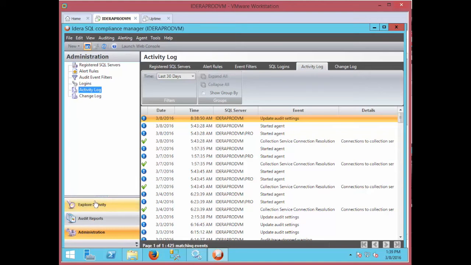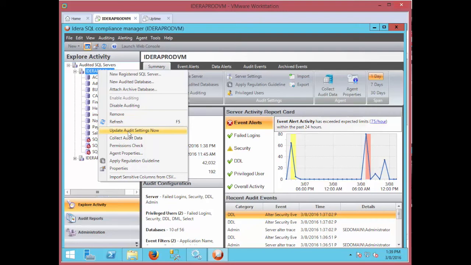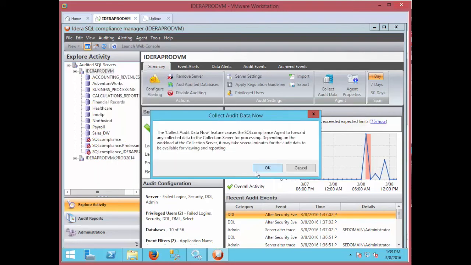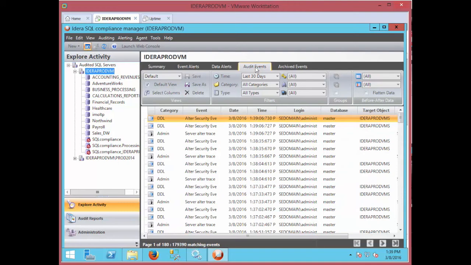Last but not least, you can also reach out directly to an instance and force an audit collection by right-clicking the instance and selecting the option to collect audit data. This will communicate with the agent and tell the agent to go ahead and pull together the trace data, compress it, and send it to the collection service immediately. A quick refresh will display the most recent event data on the right hand side, and then from that standpoint you can drill down into the underlying audit events and do your additional filtering on that event data if you want to.